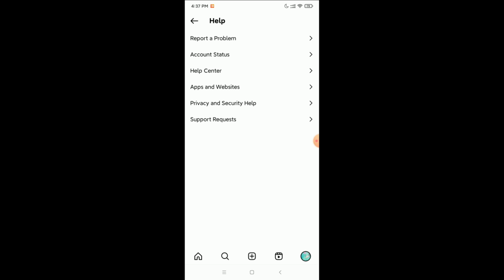And after that send it, and after sending it you just need to wait 24 hours, and in the 24 hours Instagram team removed all your followers from your Instagram profile. That's the easiest way to unfollow everyone at once.